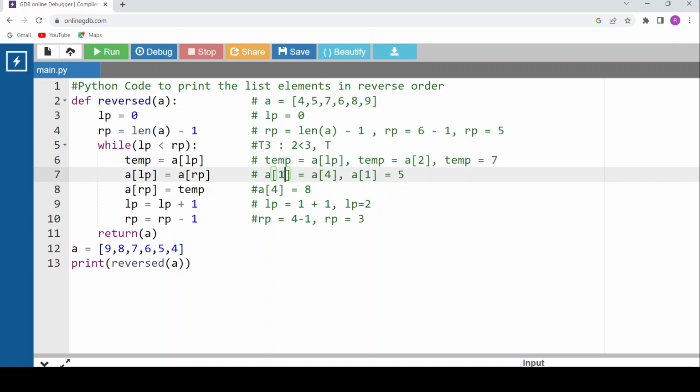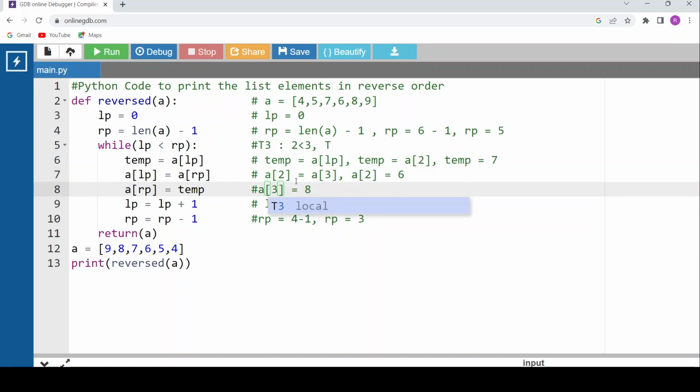Next, come here. What is A of 2? It is A of RP. What is RP? It is 3, right? The index is 3. So what is A of 2? Index 3 is equal to 0, 1, 2, 3, which is 6. So 6 will come here. Okay. Now what is A of RP? The RP value is 3. What is A of RP? Temp. What is temp? It is 7. So what will happen here? A of 2 is being changed to 6 and A of 3 is being changed to 7.